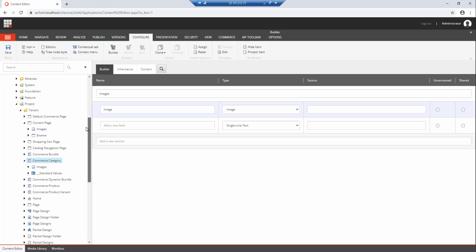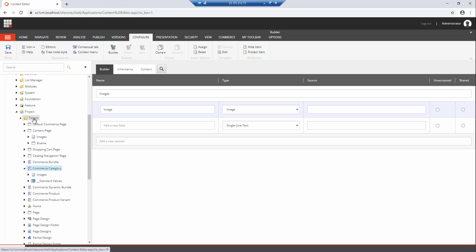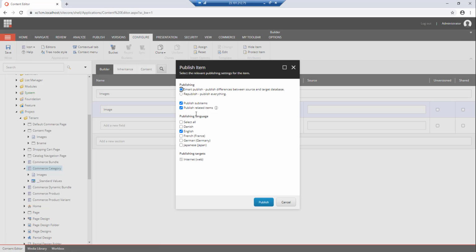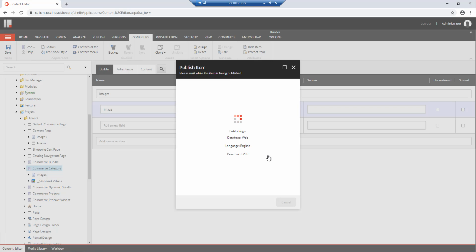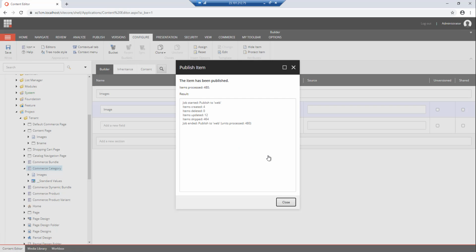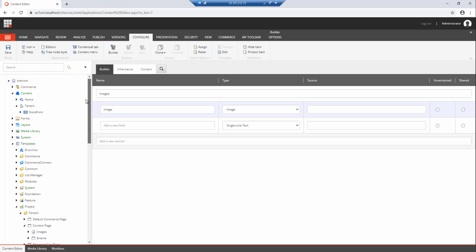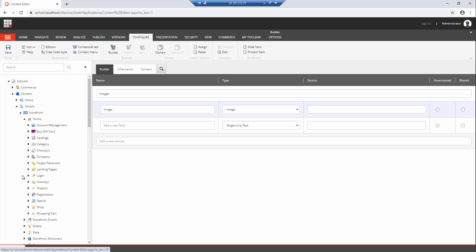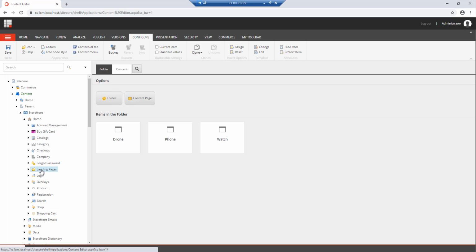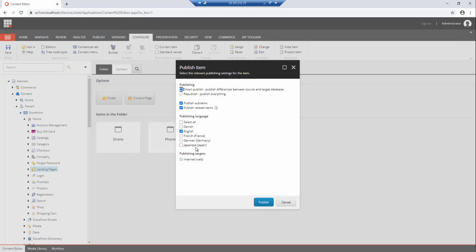Okay. So now that that's done, I will just click on this node, publish. Going to do a smart publish sub items and related items so I can get both of them together. Okay, so that's good. I forgot to go and publish the landing pages changes. I'll just right click on there, publish that as well.